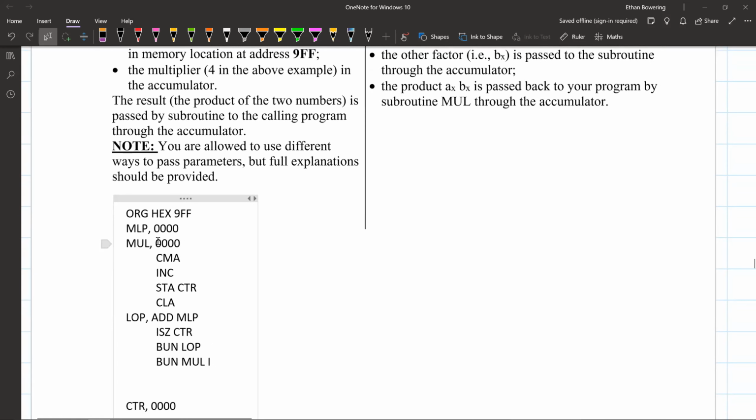When you call a subroutine, so here we're saying if you were to go say BSA to MUL, it will store the return address here. So when we're done with our subroutine, you call this BUN MUL of I. We're not going to branch to address MUL, we're going to branch to the address stored in MUL, and that will take us back to where the program was originally called from. All right. And then that's actually the end of the program.